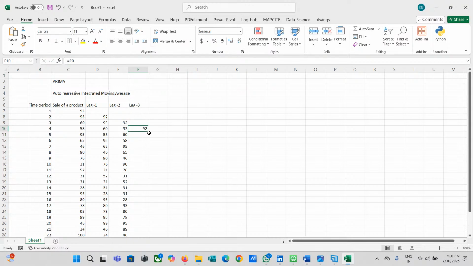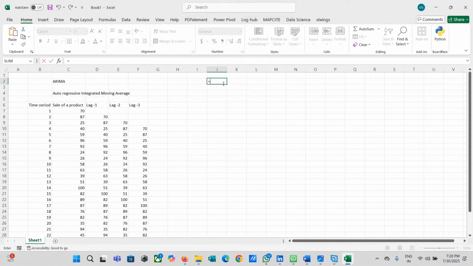Right, so I don't need to do this copy paste, or I don't need to do the linking with one. I can use a formula in Excel called offset. I'm not going to explain the formula of offset here because we don't have so much time to explain it. But if you want to create this kind of data structure, you can use a formula called offset. In offset, you have to take a reference point.